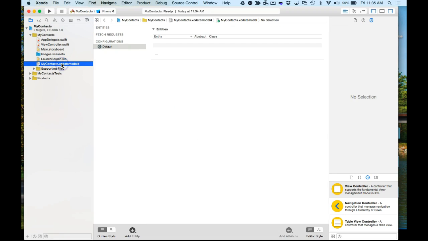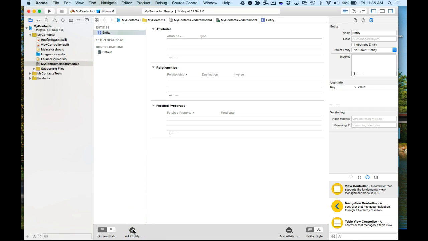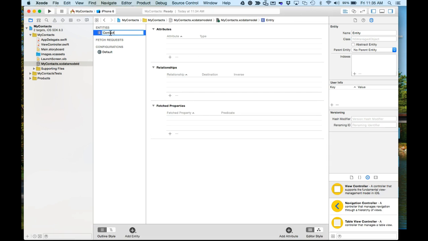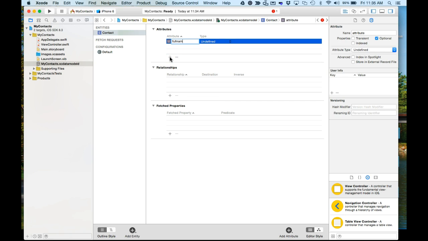So we'll click on My Contacts. Down here on the bottom left, click Add Entity. And type in, you have to double click on Entity and type in Contact. Then hit the Tab key on your Mac and click the plus symbol, full name, type, string, email, type, string, and plus one last time, phone, type, string.